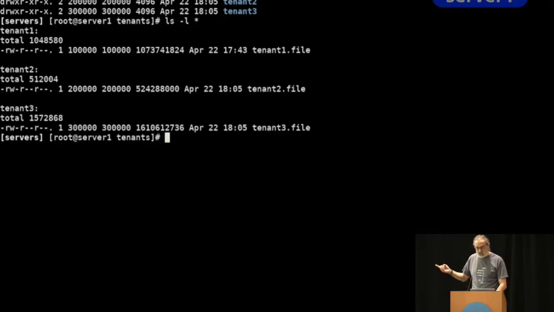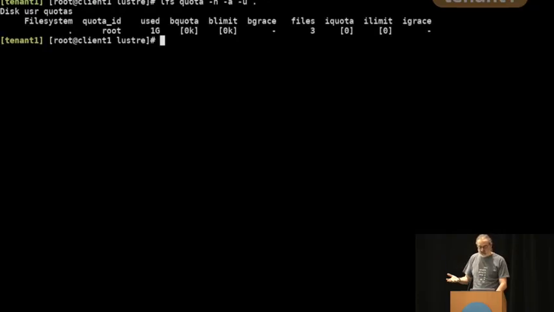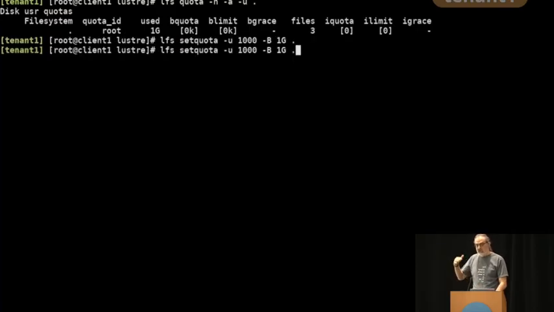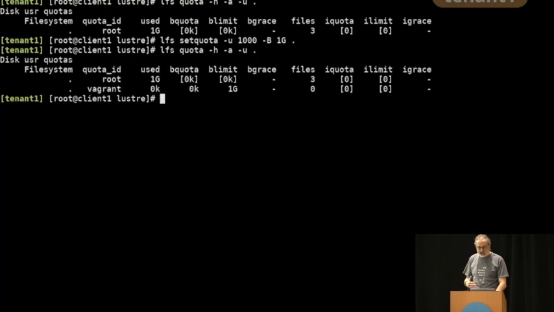So in tenant 1, now what we're going to do is the admin user in tenant 1, root, is going to create a quota for one of the users, user 1000, which in this setup, because we used Vagrant, is the Vagrant user. So there's the Vagrant user with its own quota, which was set by the admin user, just the regular user, but inside the tenant. So it's not a Lustre super user, it's just the user in the tenant.